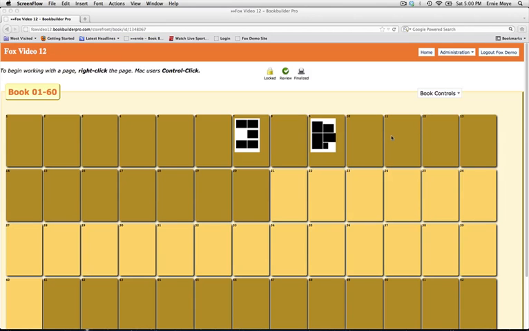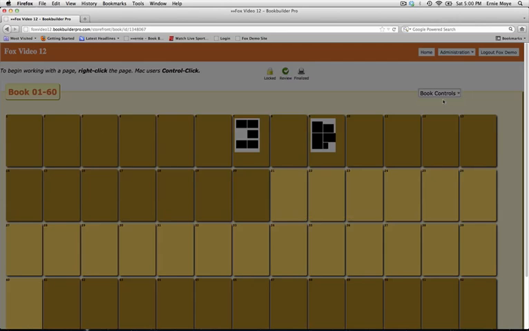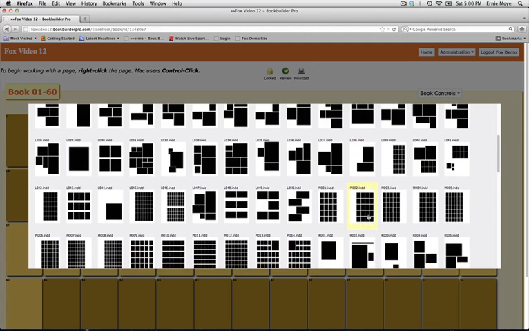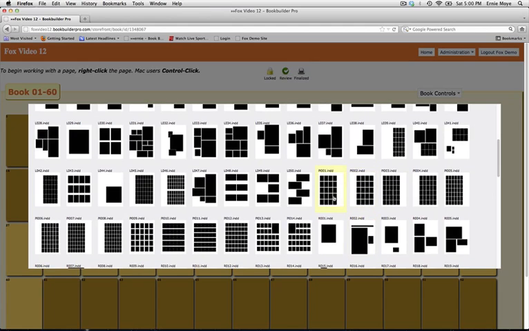To auto-flow, go to Book Controls, Template Picker. Be sure to use the PL templates. PL1 and PL2 are a pair. PL3, PL4 is a pair. PL5, PL6 is a pair. PL7, PL8 is a pair.